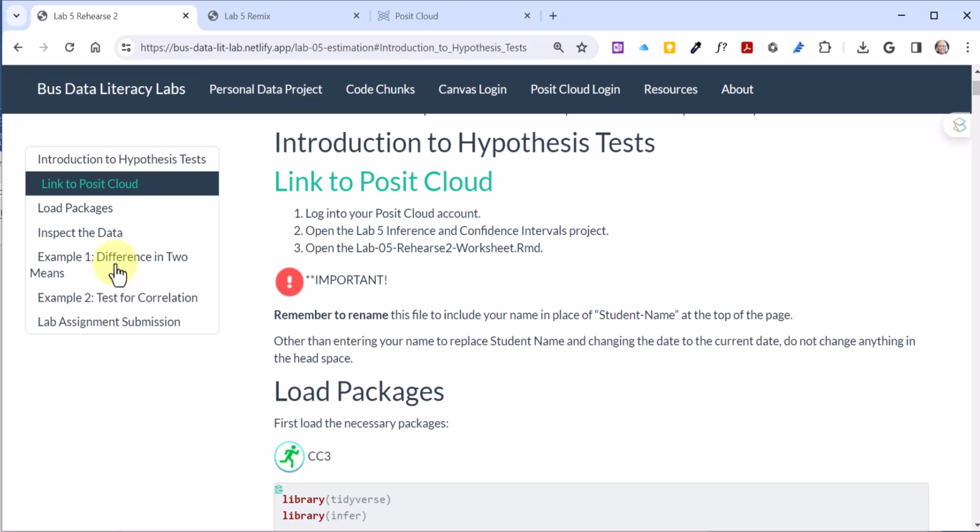Now I'm just going to walk you through example 1 in the remix, but it's the same process as you'll see for all of the various types of hypothesis tests we do in the rest of the course. Module 6, Module 7, and then in Module 8, your personal data project.